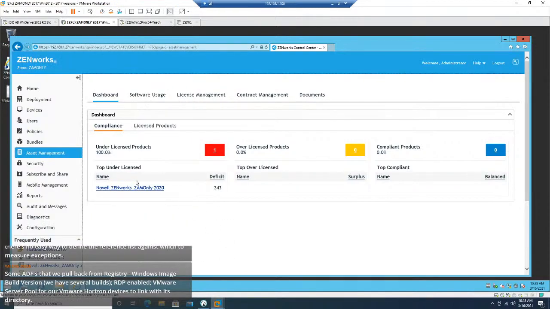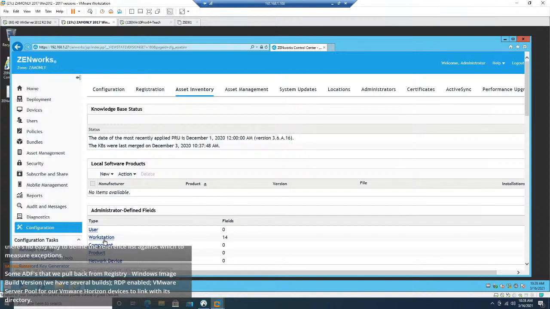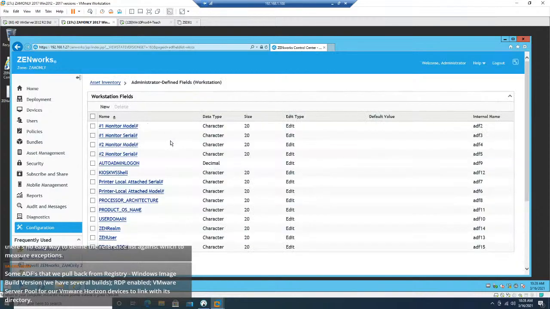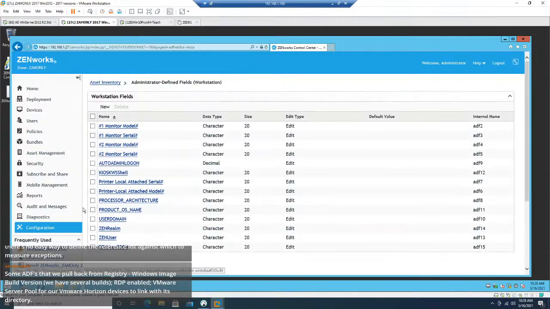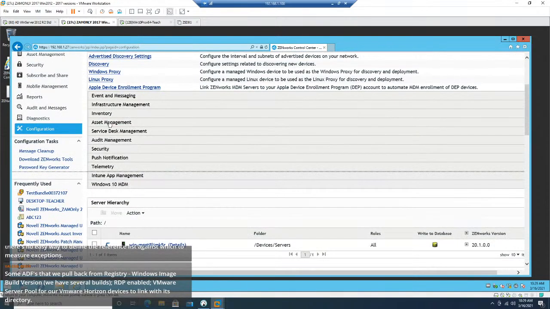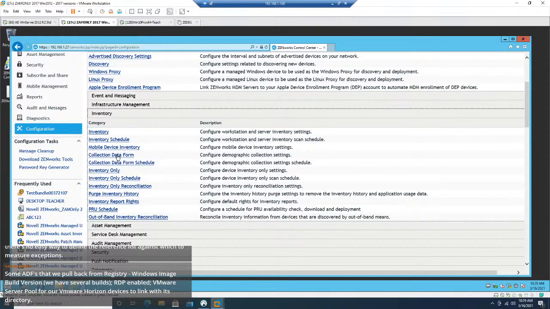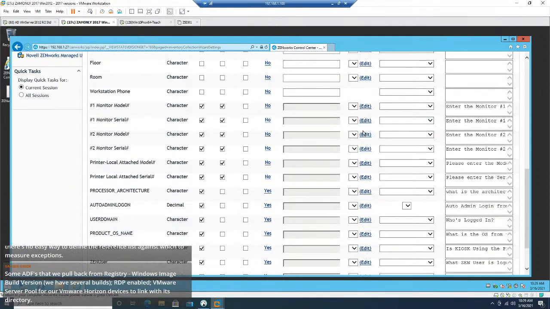Again, configuring is you go and you tell it you want something in asset inventory from one of these components, in our case a workstation. You give it a name, you do new and fill out the details, right? And then once you do that, you could then see it in the inventory collection data form. And again, you can also do the invisible mode if you don't have anything that's critical that they need to fill out.